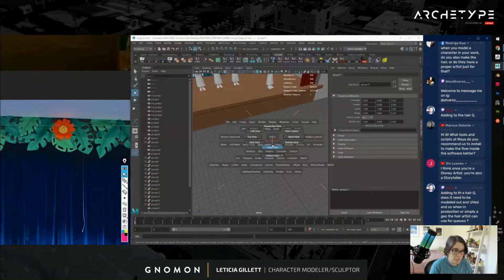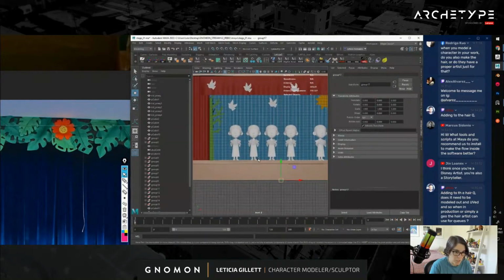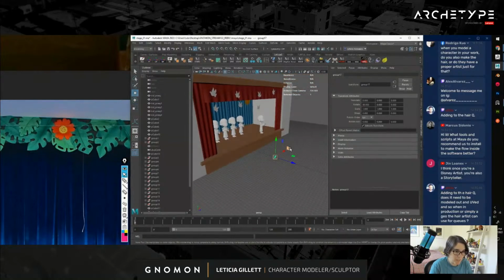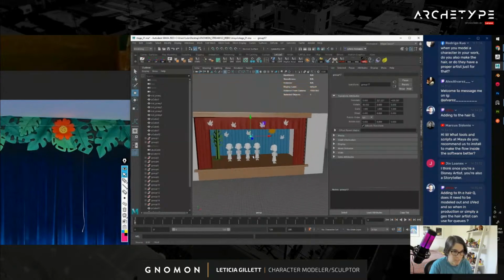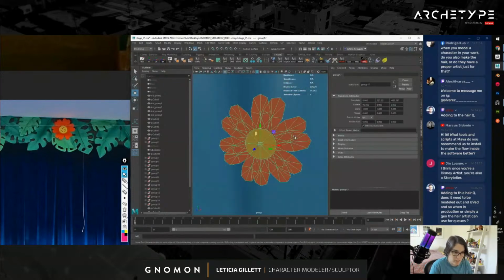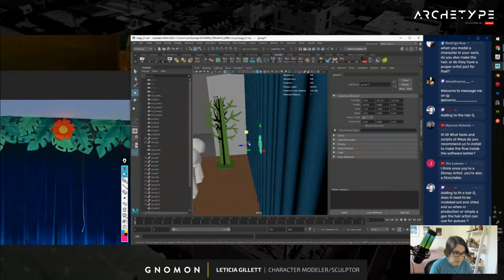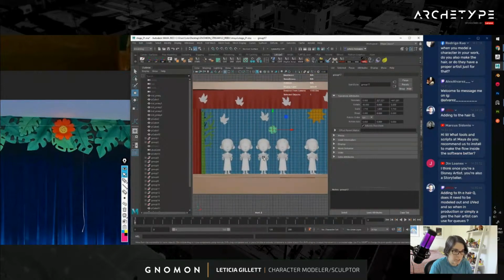Put it around. Maybe those flowers are stuck on the backdrop curtain. That could be cool. Something like they're glued here with tape, just around.